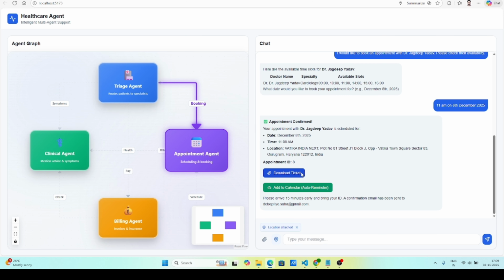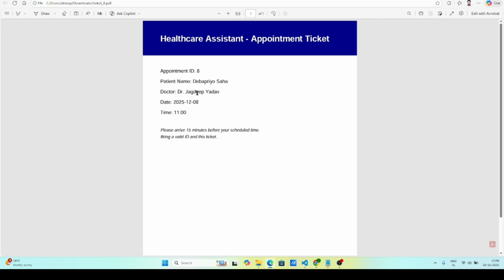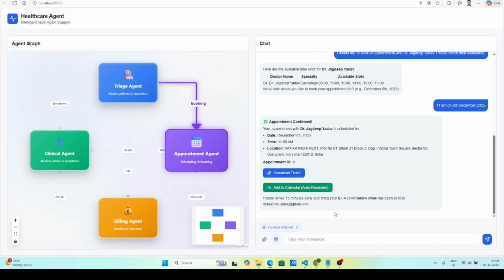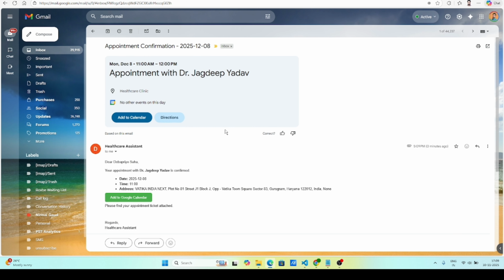You can also download the ticket. So the ticket looks like this, right? And it has also sent an email confirmation. So I would like to show you that. This is how it looks. You can add the reminder to the Google Calendar as well.